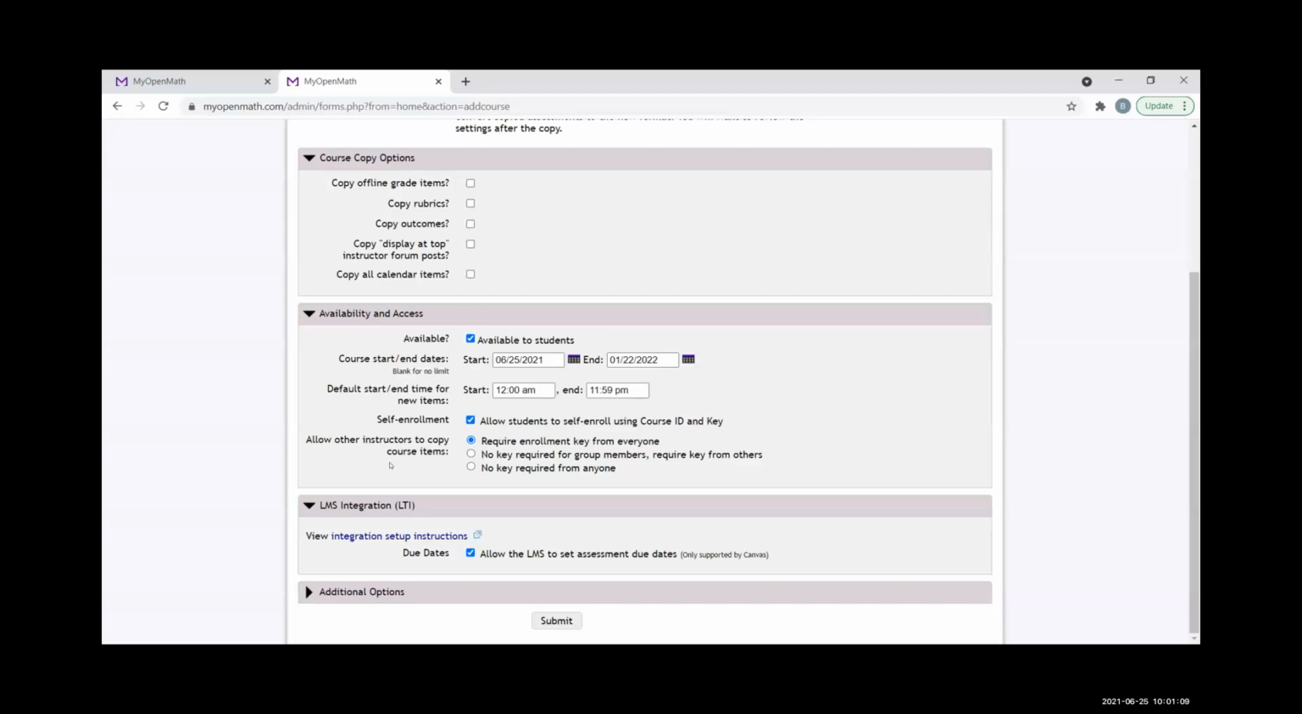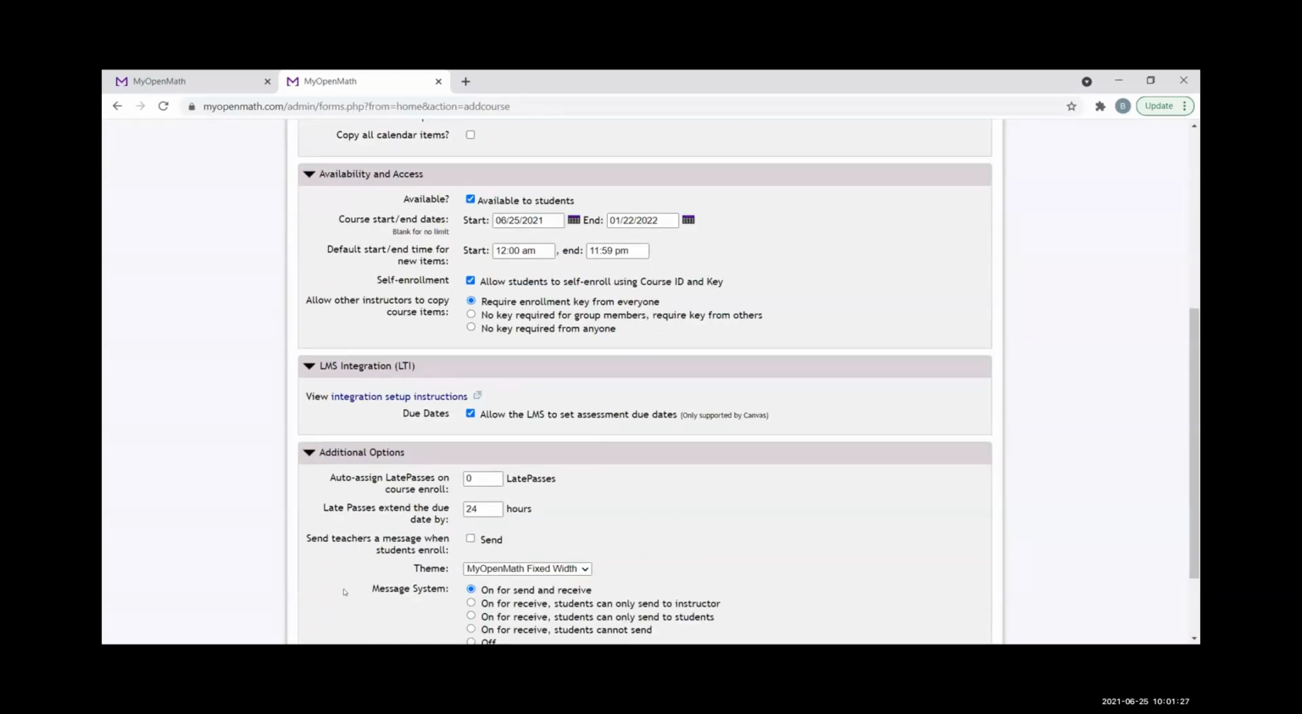Is this just for? This is just if other instructors. Oh, that's for other instructors. So got it. Yeah. And then this is that LMS integration. So yes, because we're going through Canvas. Yeah, you want to set your due dates in Canvas.